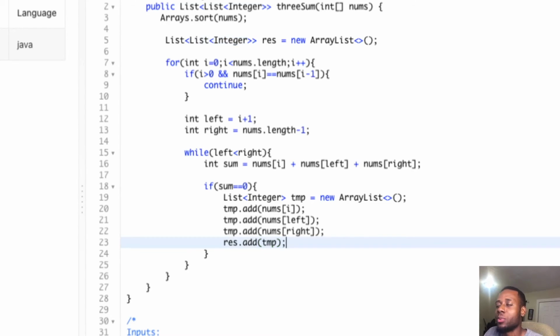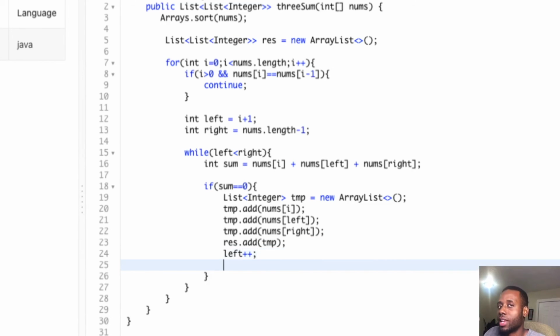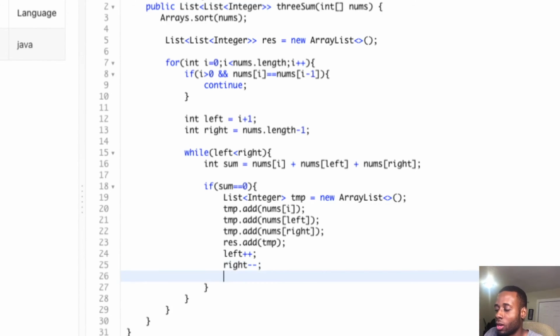All right, now that we did that, we're going to increment the left pointer to go on to the next number. We also need to decrement the right pointer as well, because we just used the number that was being pointed at by the right. So after we do that, there's a very important step that we're going to do. We need to skip any duplicates.